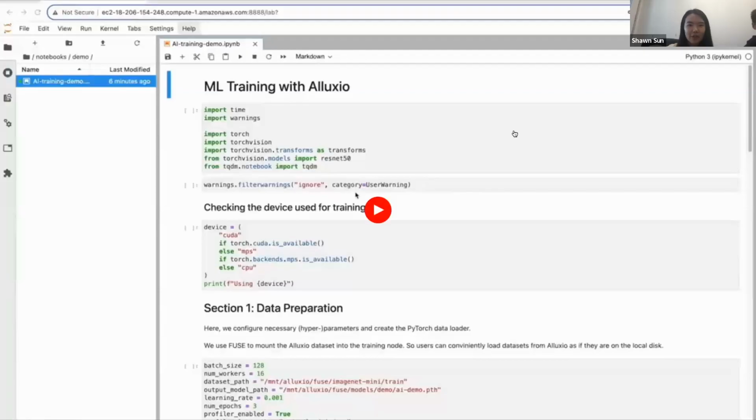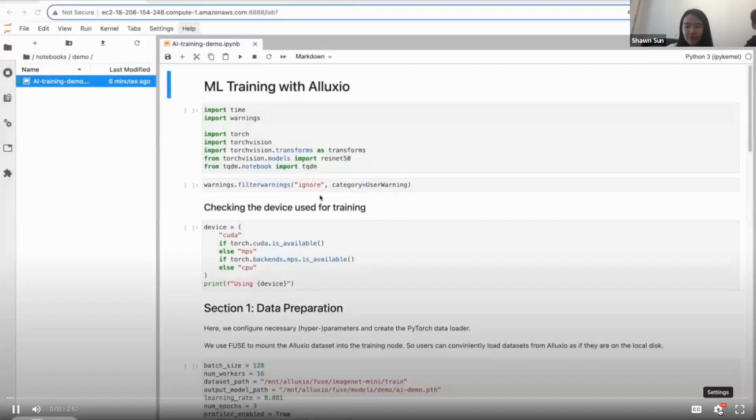Now we are going to show our demo. First, let me make sure the quality is high so that people can see clearly. This is our interactive Jupyter notebook, which users can follow step by step to do the model training and see how it can interact with Alluxio.